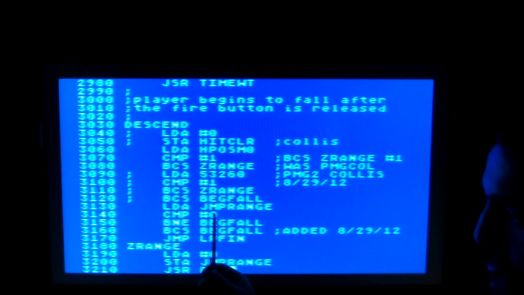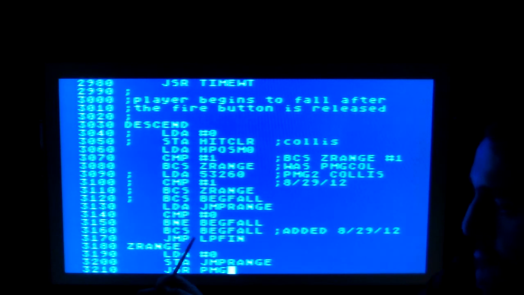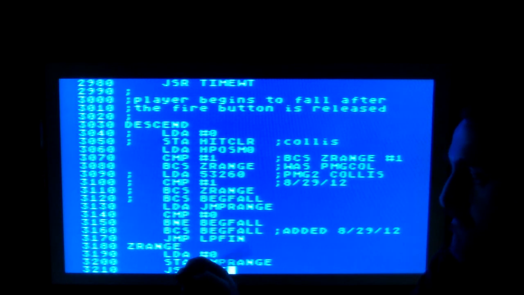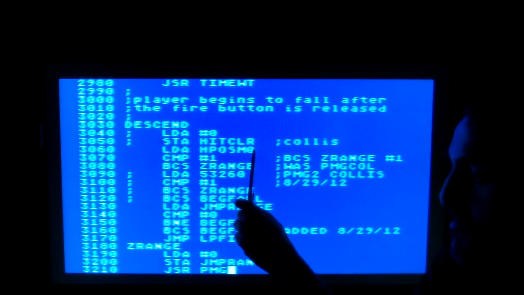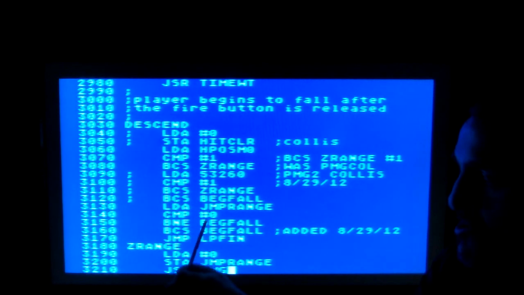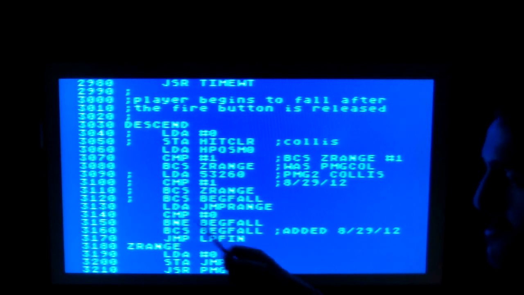Okay, and this checks jump range. This is just checking to see if it's at 0 here. And here's the one that determines if this is not at 0, then he's going to keep falling, because it means you pressed the button and he's probably not touching an object, so he's falling in midair. He's not touching anything, so he's falling at this point. And this just jumps out of the loop as he starts to fall.